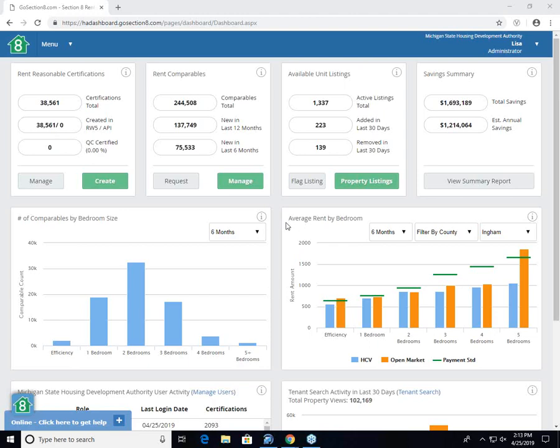Good afternoon. We're going to go through how you do a Go Section 8 entry and how you do some searching after you do your entries. So initially you would sign in to Go Section 8 and you would be on this page. There's a lot of information on this page, but most of it is not something that you will be accessing. Where you're going to keep your attention is over here in the Manage and Create area.